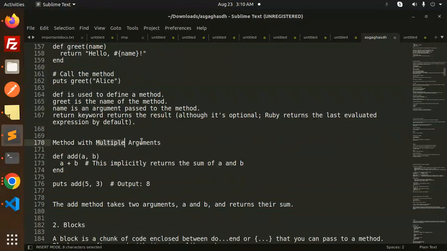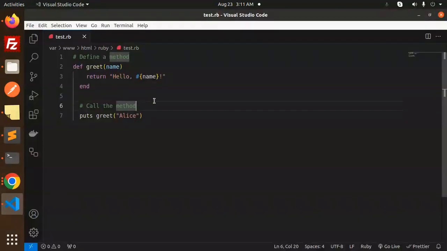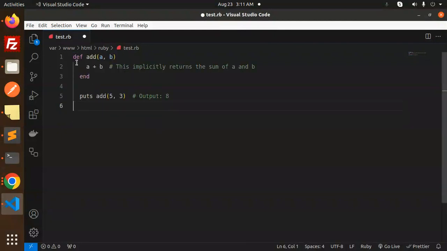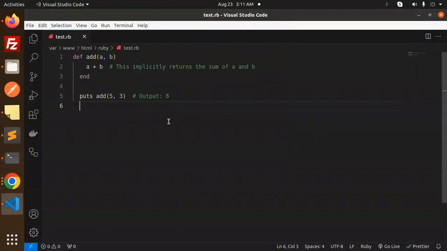Next, a method with multiple arguments. You can mention multiple arguments over here, like two arguments or three arguments, according to your need. This add method takes two arguments, a and b, and returns their sum. We are passing two arguments and this implicitly returns the sum of a and b. Save it, and if I run it over here, here we go, 8.